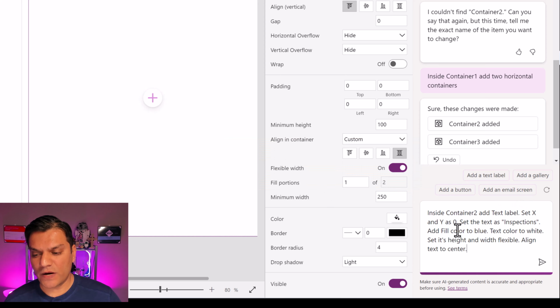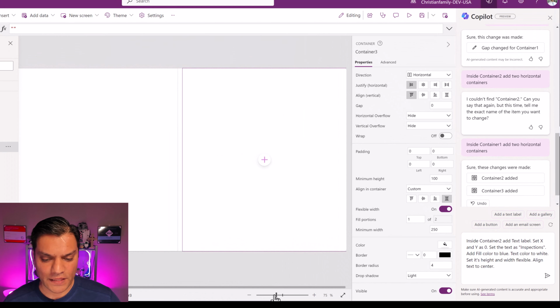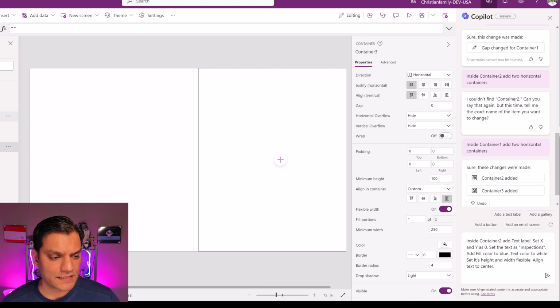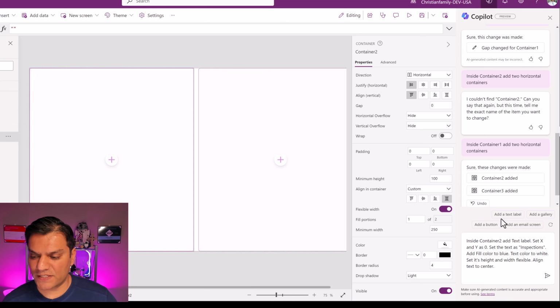set X and Y as 0, which basically means that it's going to go ahead and hopefully fill up this container. So let's say this is container number 2. It's on the left side, so hopefully it should come over here on the left side. Set the text as inspections and fill color to blue. Text color to white, set its height and width flexible, and align text to center.